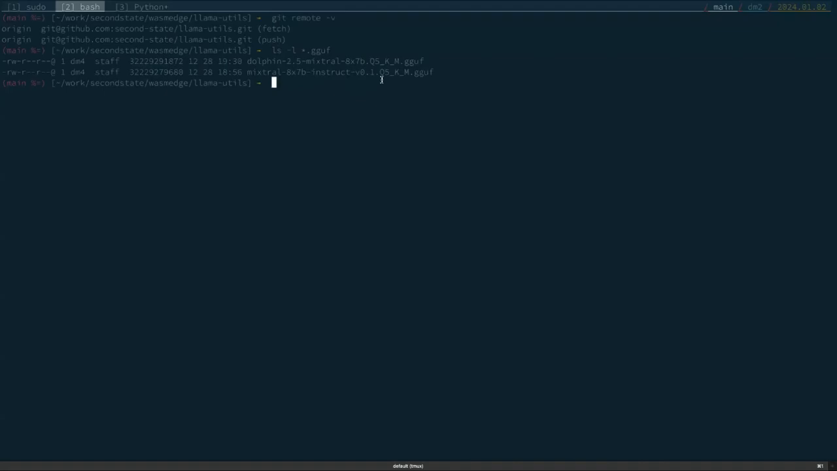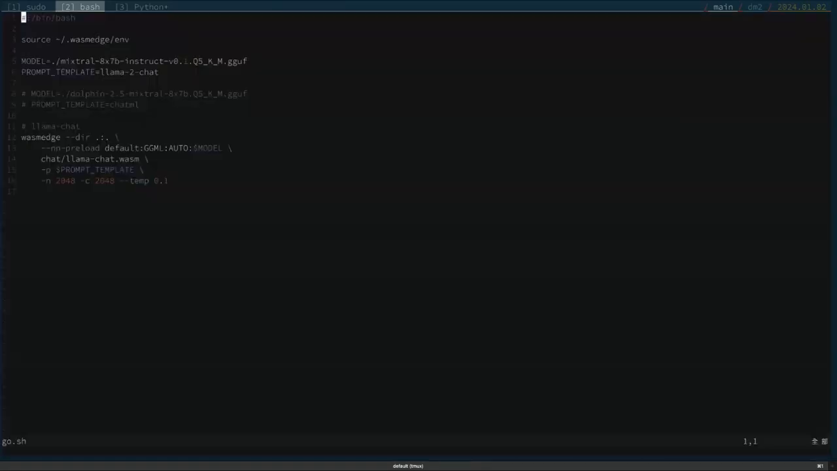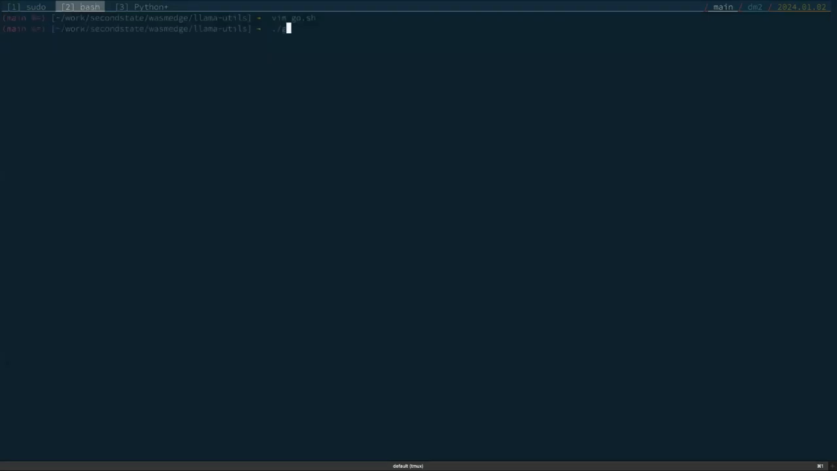Okay, let's get started. To use the Llama utils, I use the chat example from the Llama utils repository. Since we have two different models, and these two models have different prompt template formats, first I'll try the Mixtral-8x7B extra model, whose prompt template is Llama 2 chat. So I use Llama 2 chat as a parameter. Okay, let's go.